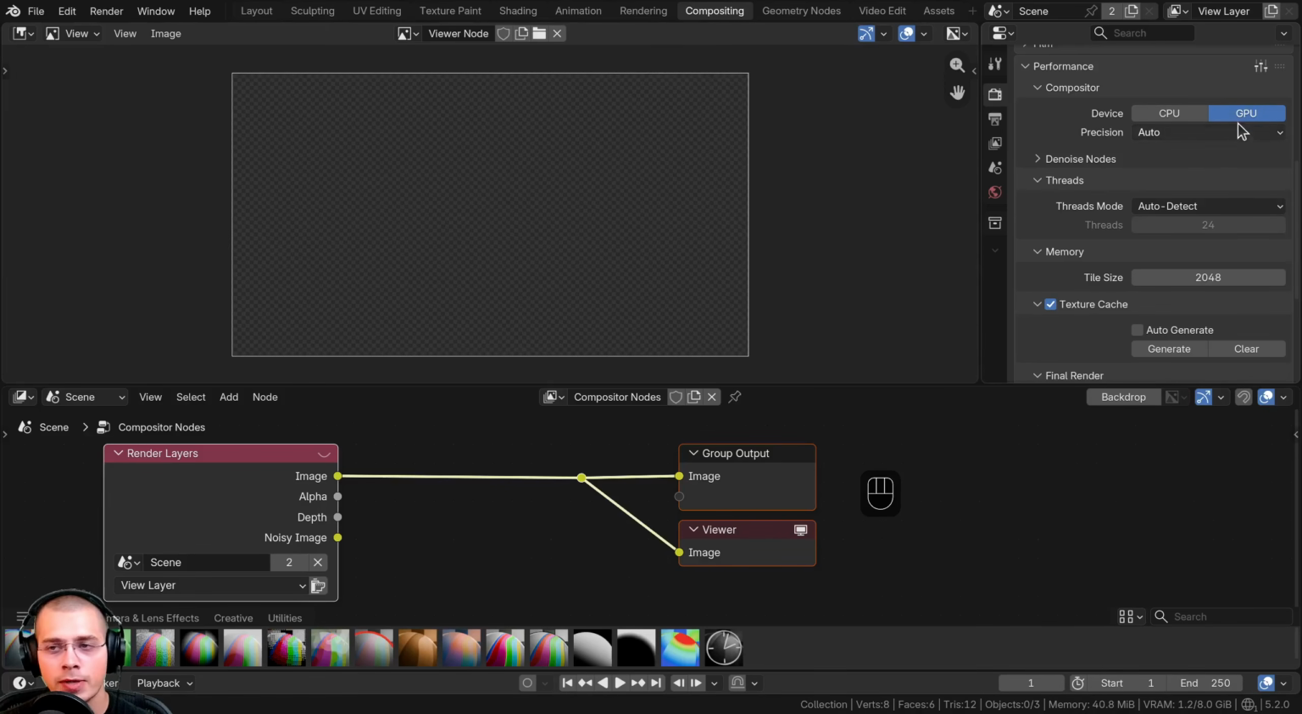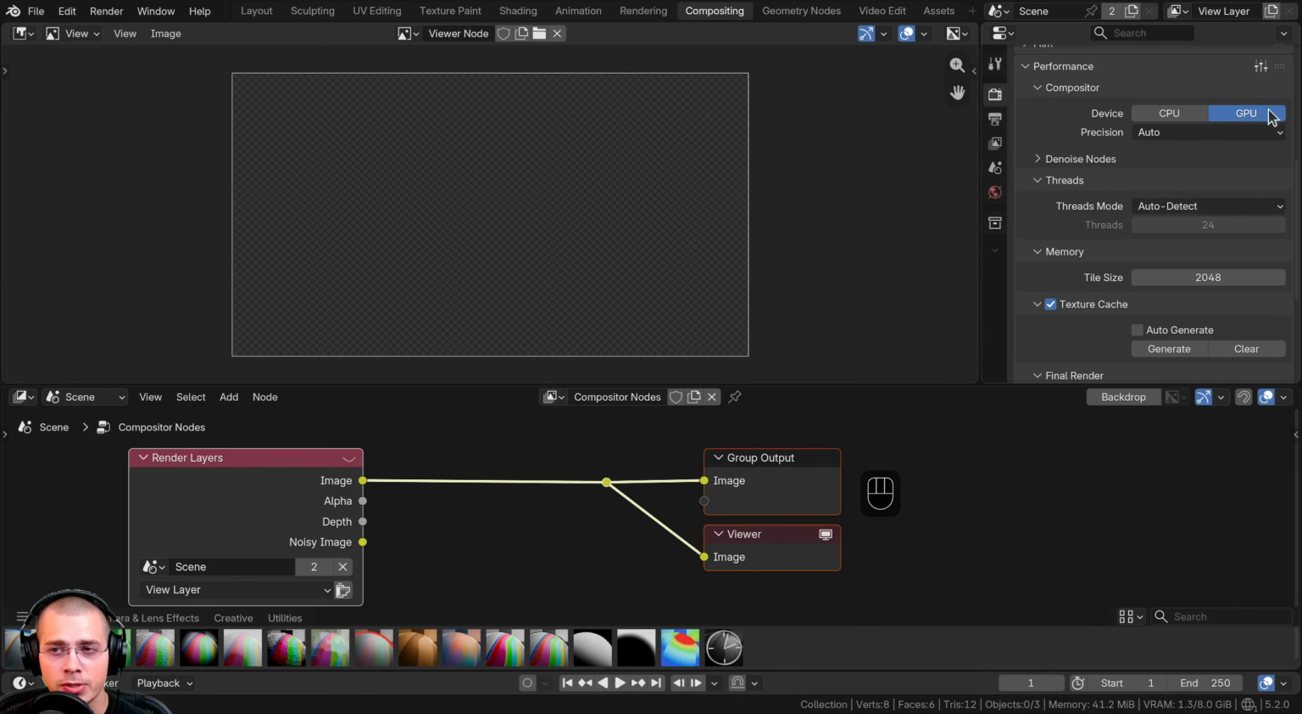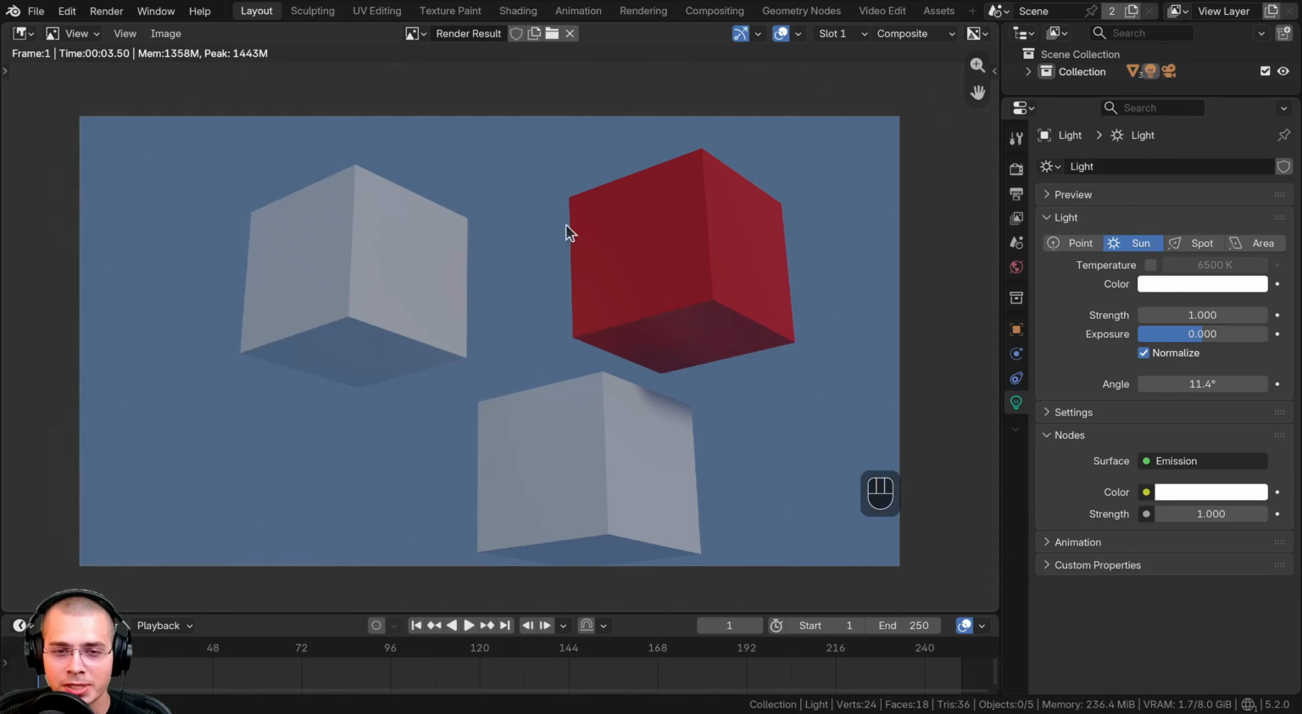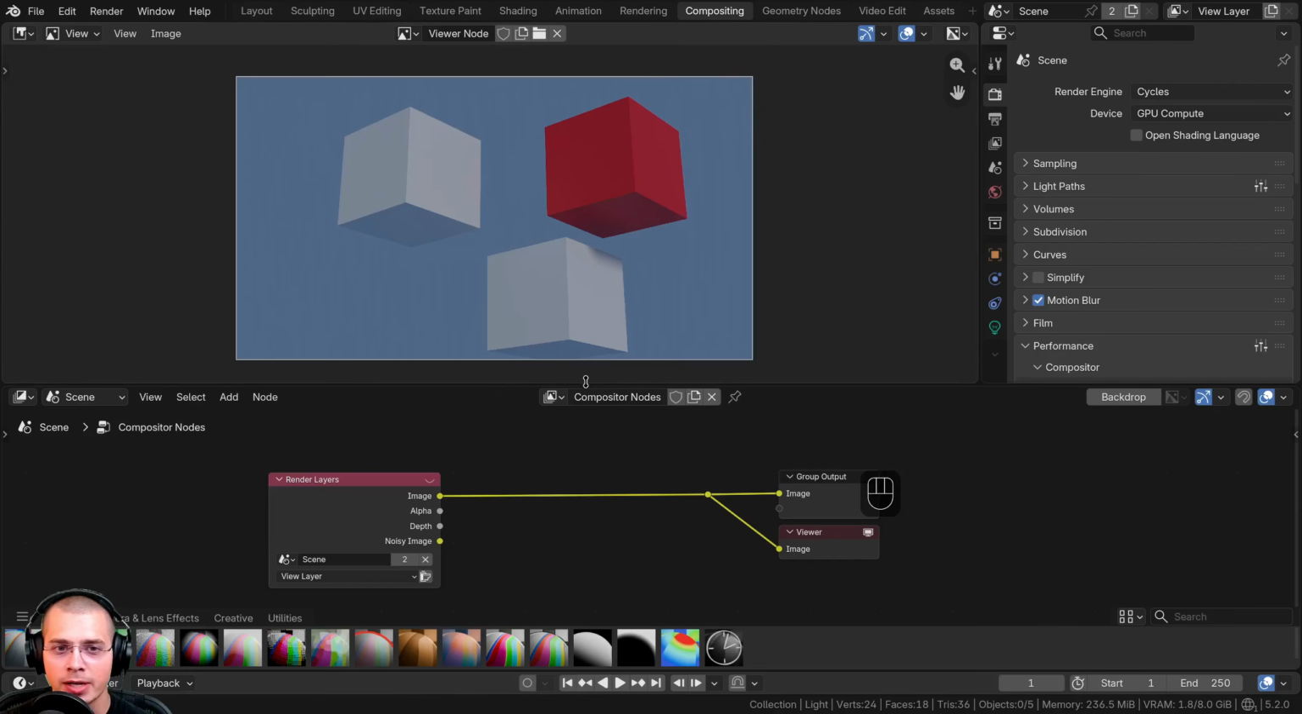You can set it to GPU if you have a GPU, but of course, if you don't have a GPU in your computer, you can totally just use your CPU. But the compositor works a lot faster on a GPU, so I'm definitely using that. Now I'm just going to do a quick test render here, and then I'll jump back to the compositor.